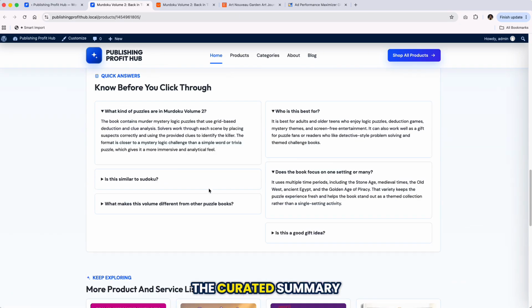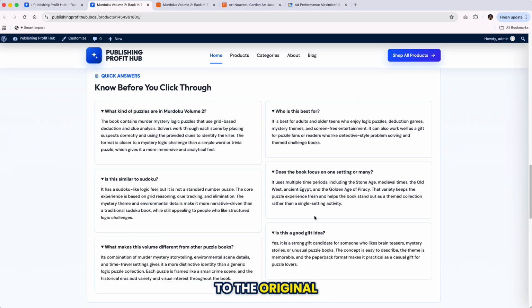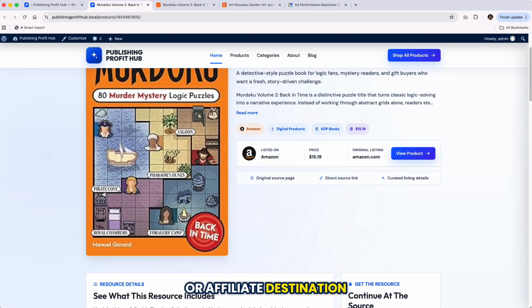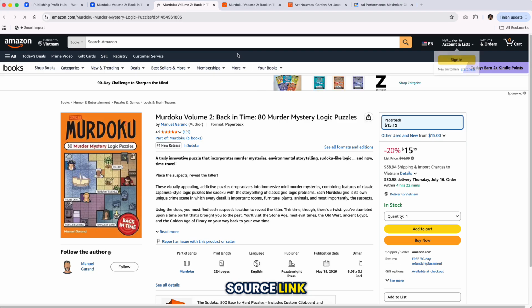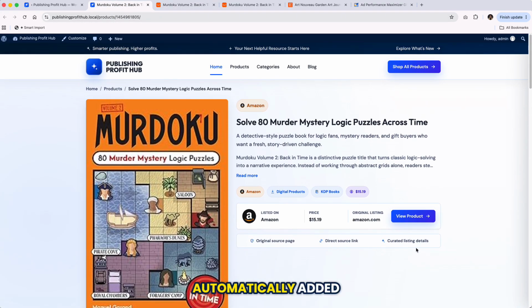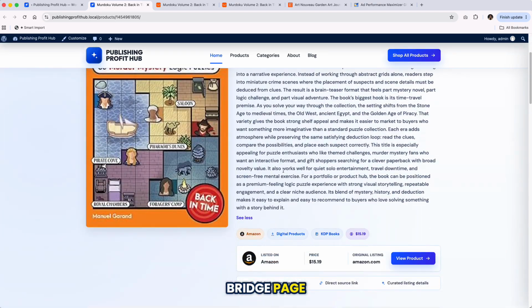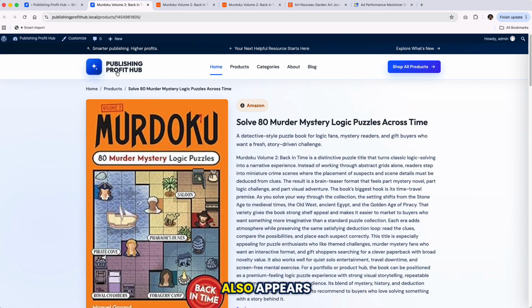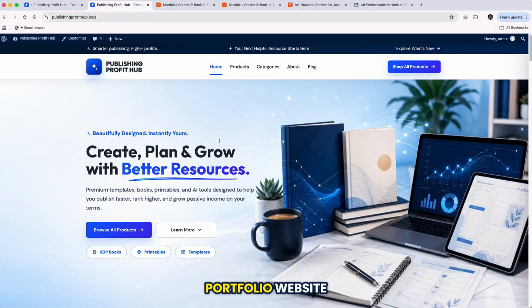Visitors can read the curated summary and click through to the original product or affiliate destination. Here I am checking the outbound source link. This product was added through Amazon, and the source link will be automatically added to this portfolio bridge page. The same product also appears inside the broader portfolio website.